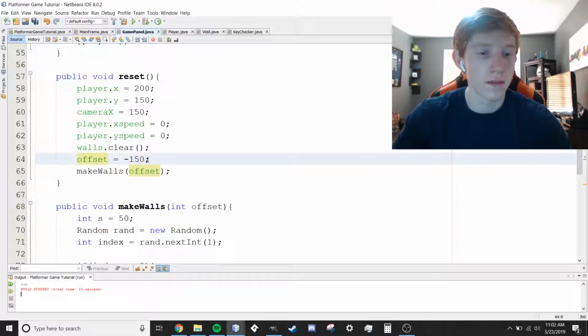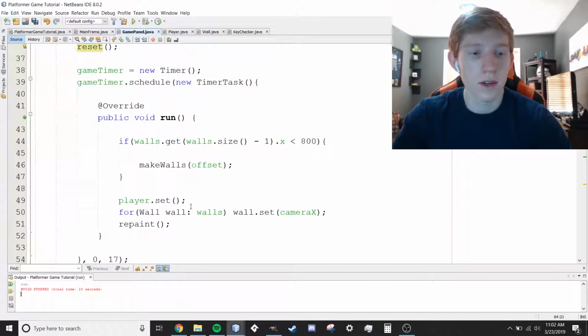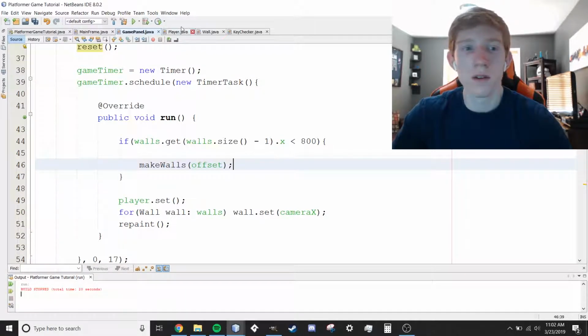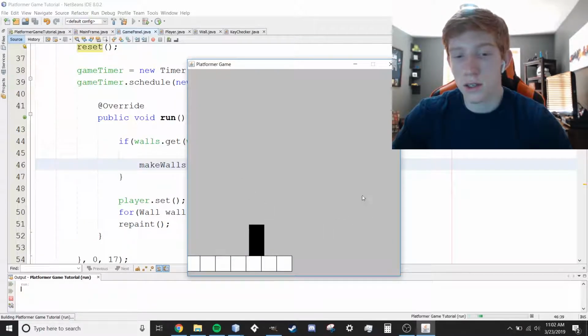Offset is equal to -150. And actually, I'm going to do the... No, that's fine right there, because the reset is called from our constructor. So that works perfectly. Okay. So offset equals -150, and then we're going to make new walls with offset. But if we do this, nothing's going to change, because it's going to generate new walls.